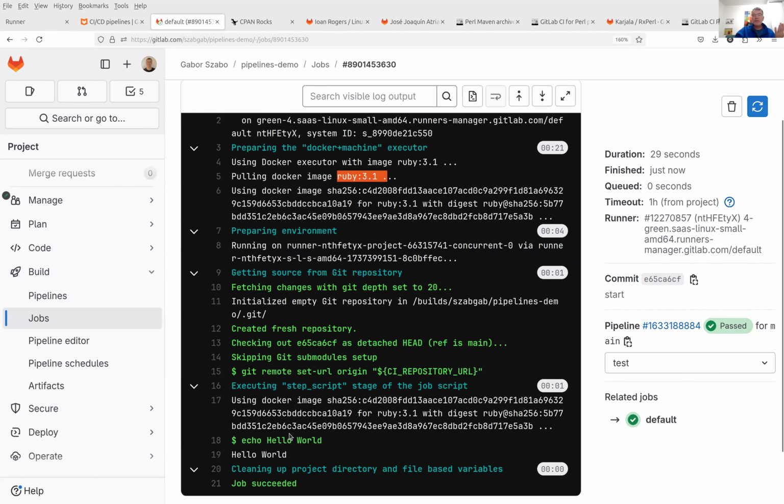One of the things is that it clones the repository and checks out, detached head, whatever. So it gets that specific commit, and then here it executed the command that was in the configuration file. So that's it basically, we are done.